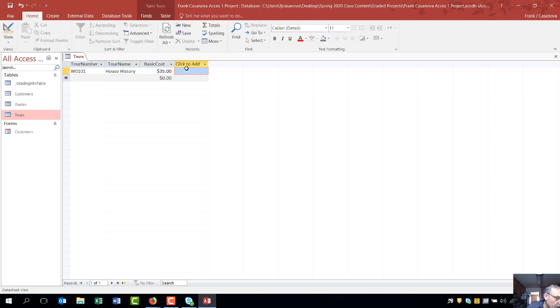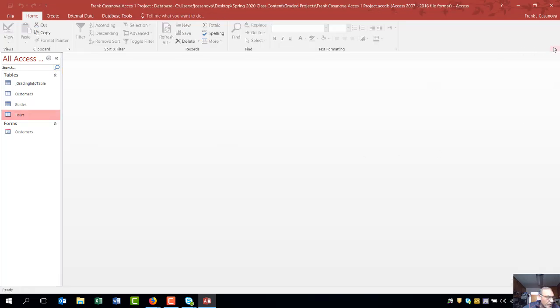So let's create a new table. Okay, and close the tours table. So we've added this. I'm going to click on my diskette icon to save it. Going to close it with the X on the right.